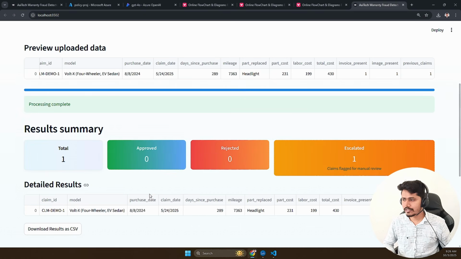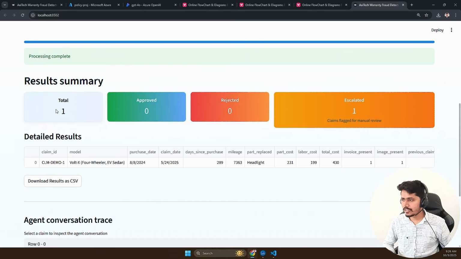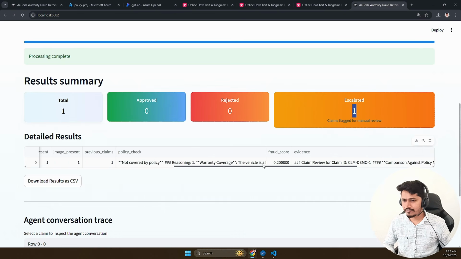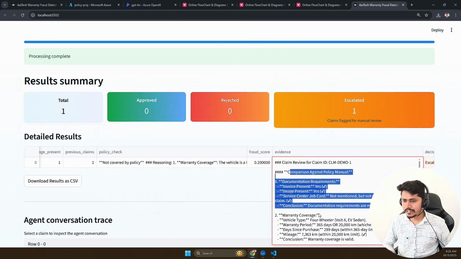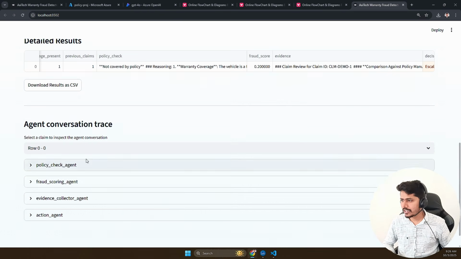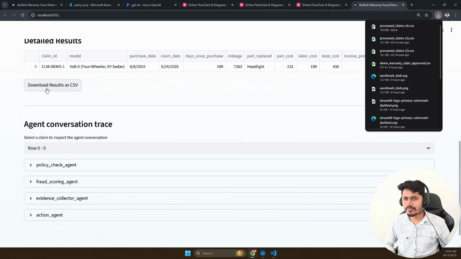Okay, you can see the claim summary has been generated. Total documents we have uploaded: 1, out of which 0 approved, 0 rejected, and 1 is escalated. And this is the final response that we can see. It is generating these reasonings, generating the evidence, and all that information. And from here you can go ahead and download the CSV.